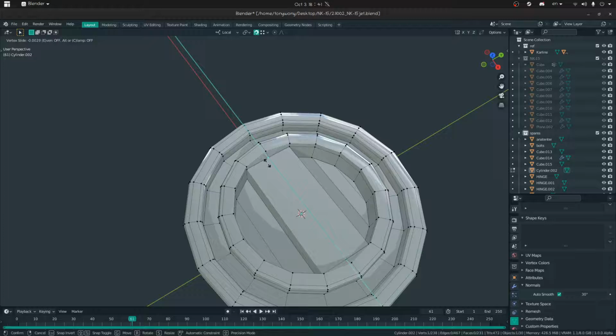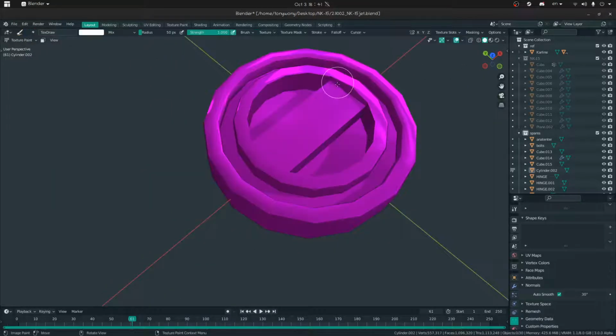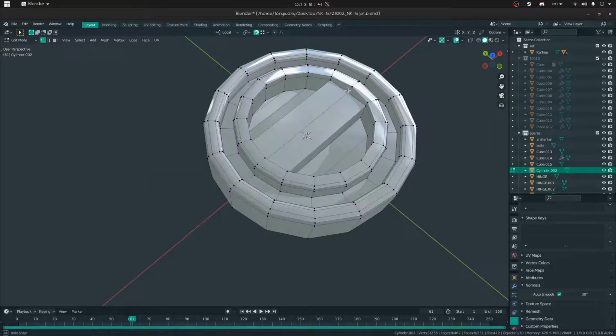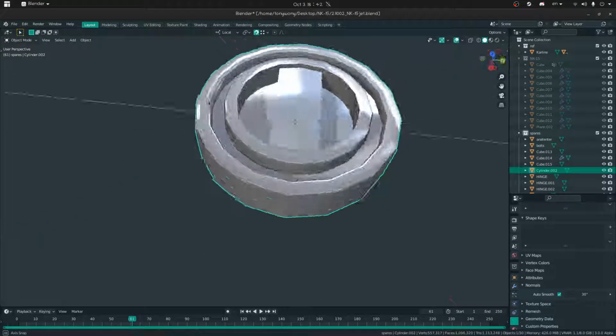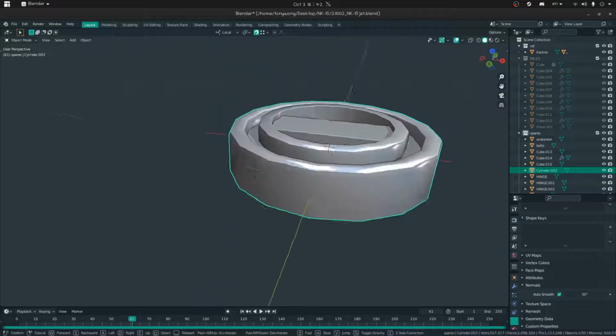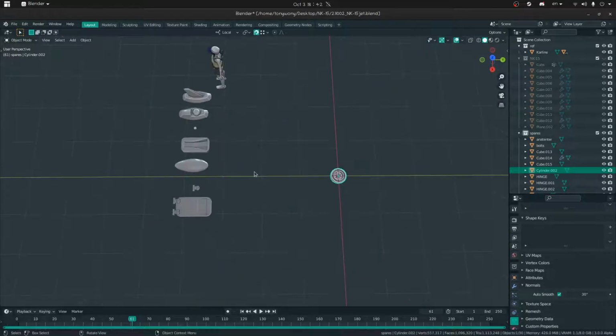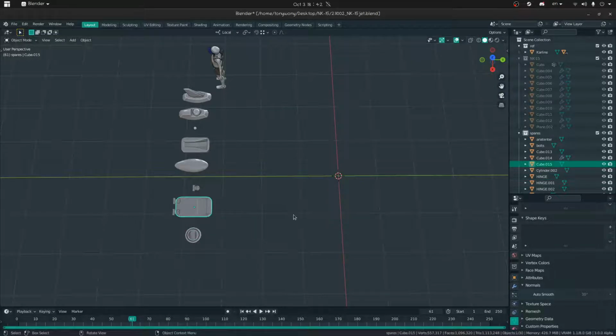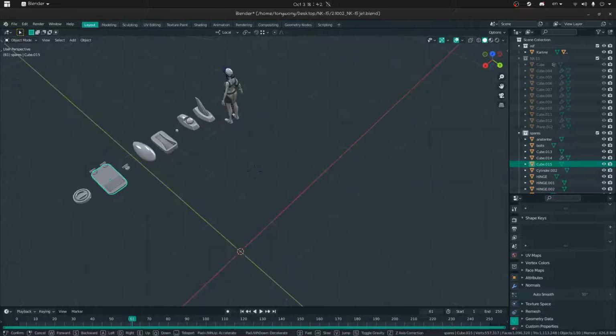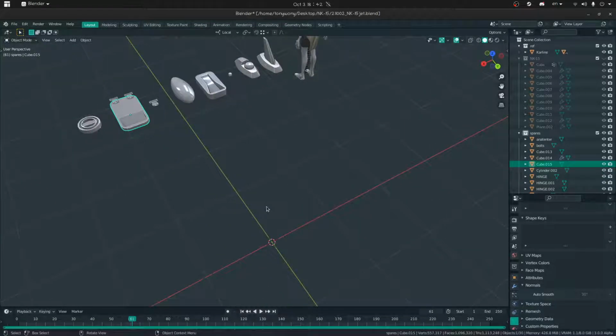So GGC snap, boom. Another side too. GGC and here. Yeah, that'll do. I'm going to make a variation of this detail too.